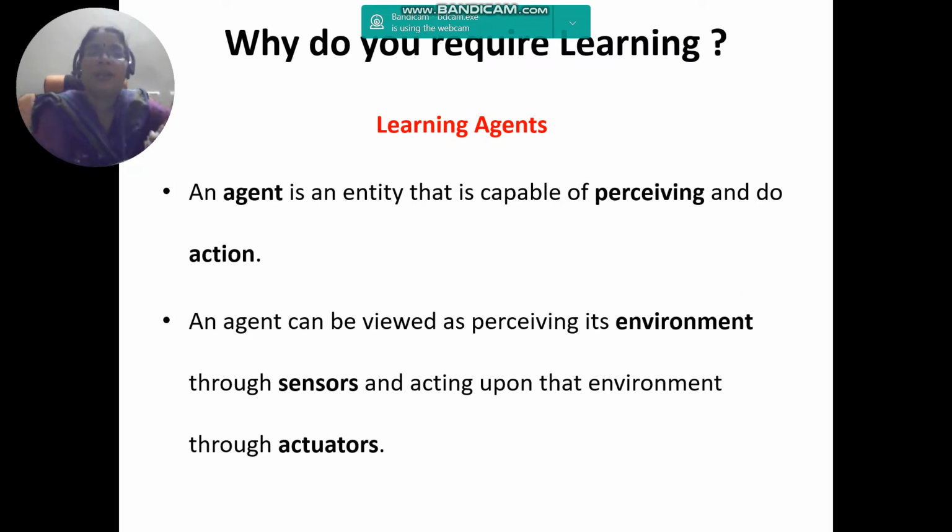Next, what are learning agents? In artificial intelligence, every entity is called an agent. Here also, one of the sophisticated kinds of agents is called a learning agent. These are treated as among the highly sophisticated agents.